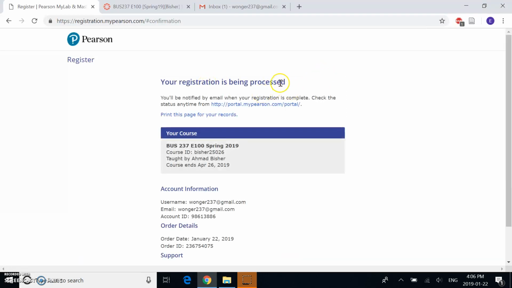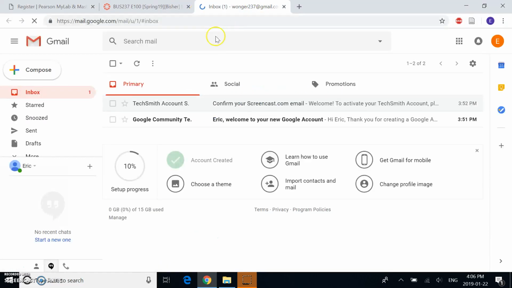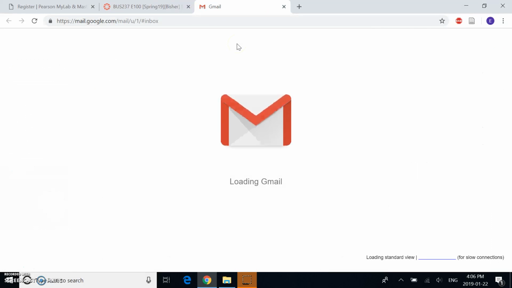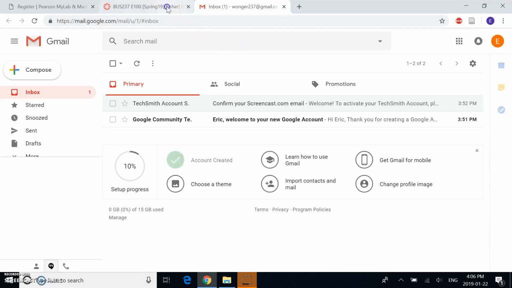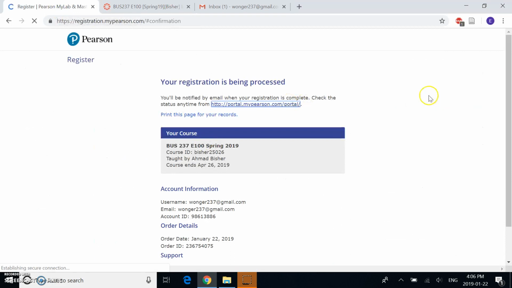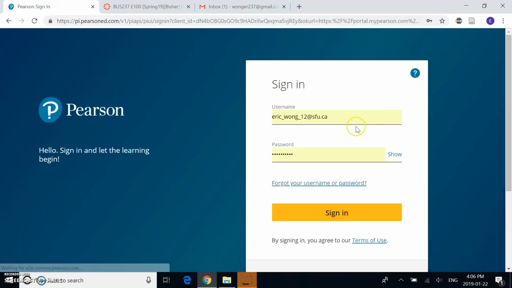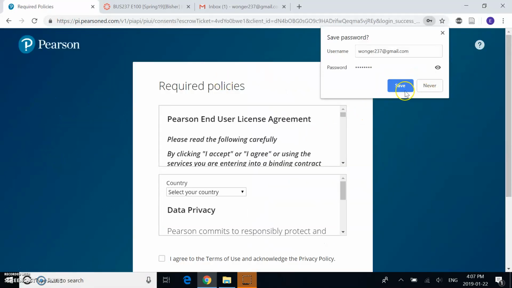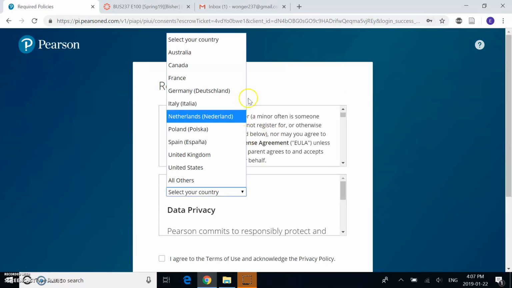Okay, so your registration is being processed. You'll be notified by email when your registration is complete. Check the status at any time. So I'm going to check my email right here. I'm going to refresh it. It's not ready yet, but we're going to see if we can log in. This is my other account, but we're going to see if we can log in. You should be able to. And there we are. I'm going to save my password on Google Chrome because it's most convenient for me.